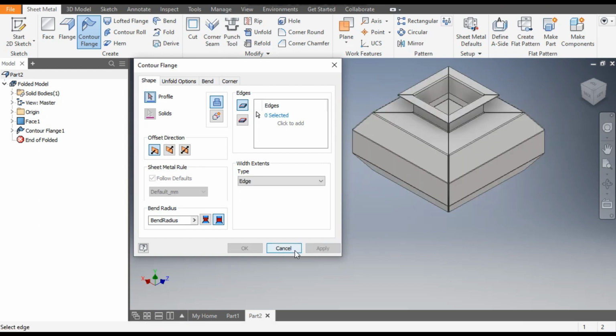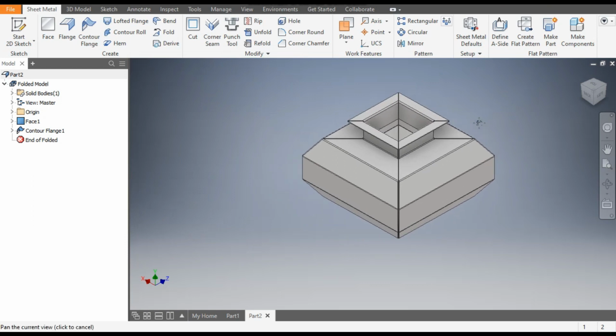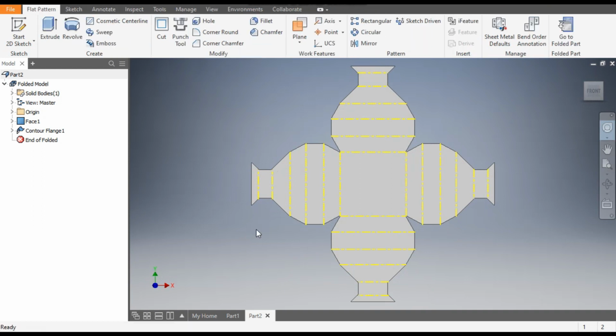Okay, now this profile is made. Now what we want to do is create a flat pattern. So go to create flat pattern. This will be the flat pattern of this profile. From here you can calculate the amount of sheet required for making this. Now go back to the part.